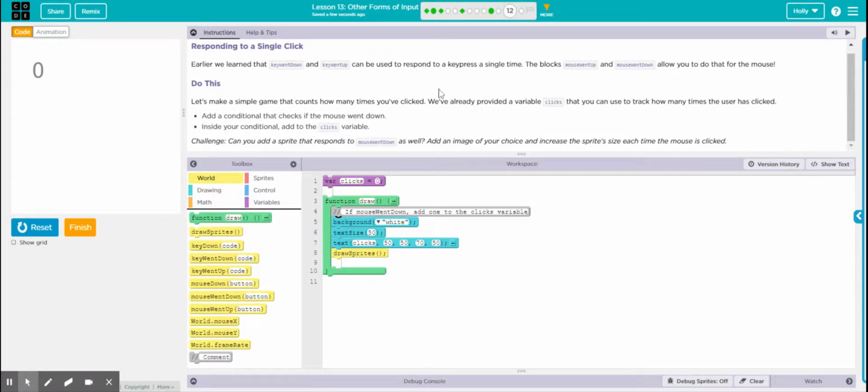We are going to look at responding to different forms of input with our mouse. So we're going to make a simple game that counts how many times we've clicked. So right now I have a 0 on my screen. Every time I click, I want that number to increase by 1.